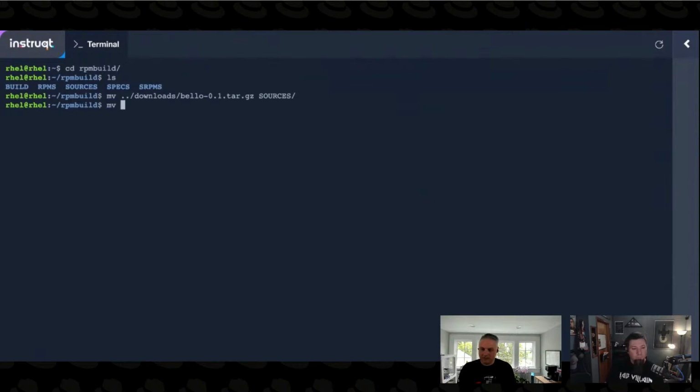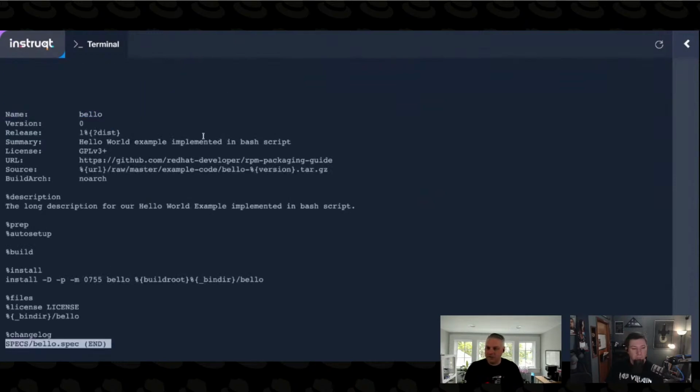I'm going to move it, the bellow spec, I'm going to put it in the SPECS directory. And so essentially it looks like this. We get the name of the package we're building, the version, release, a brief summary of it, what license covers it, where we can go to download the software if somebody wanted the source code, what source is out there on that URL, what CPU architecture we are building the software for, a longer description about what this software is, and then we have the instructions for how we're compiling the package.